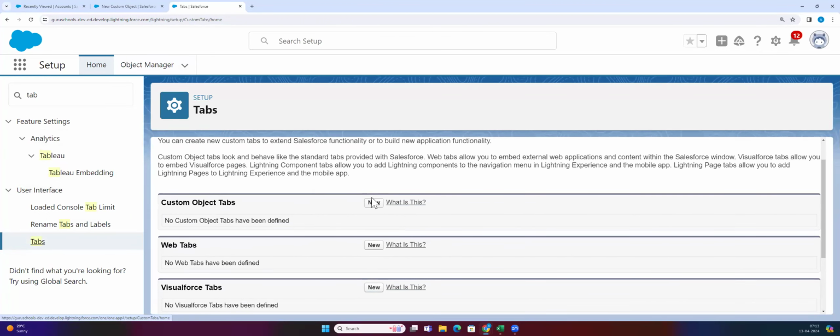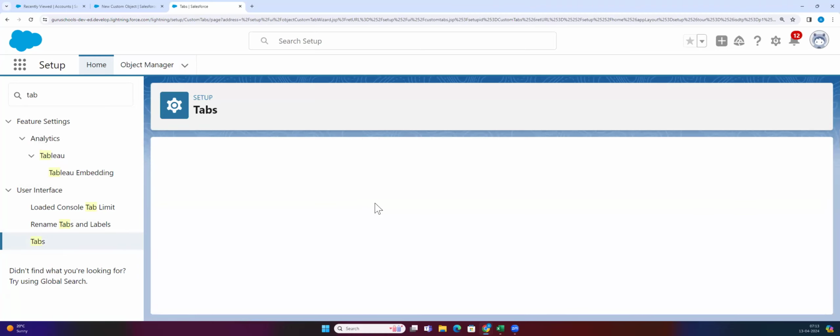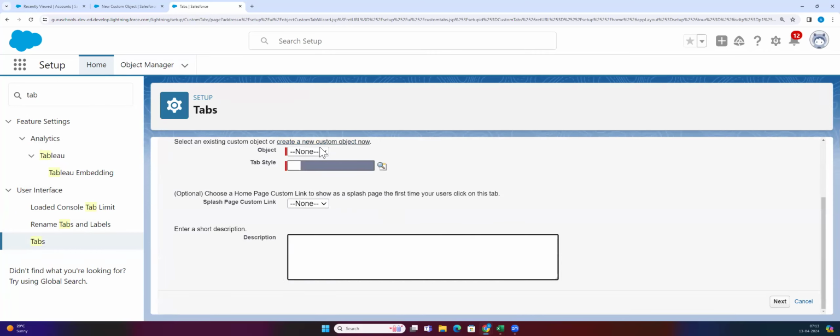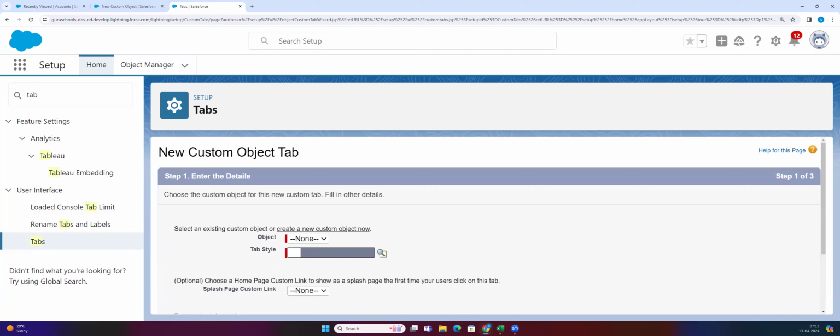Click on this new for custom object tabs. And then whatever custom object is available will show over here. You have to select that and then save it. So one tab is only for one object. You can create one tab per object. You cannot create multiple tabs per object. No, one tab per object is there.